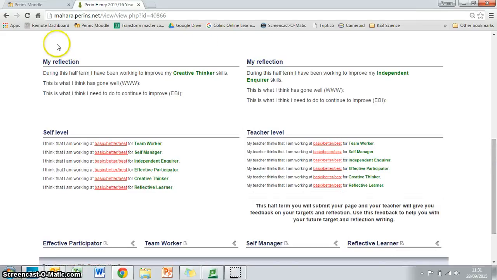The next section is the reflection. So at the end of each half term or the beginning of the next half term, you will reflect on the work that you've done based on what you've written for your target for each of your focus skills. So you'll talk about what you think you've done well for that particular focus skill and how you can still improve.